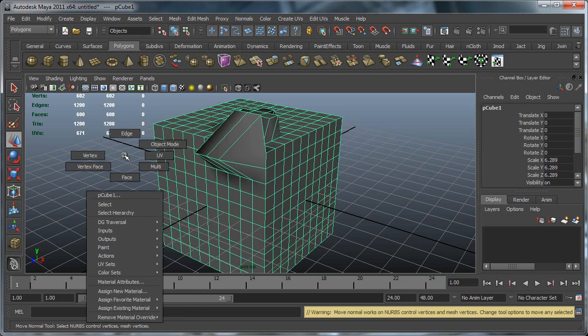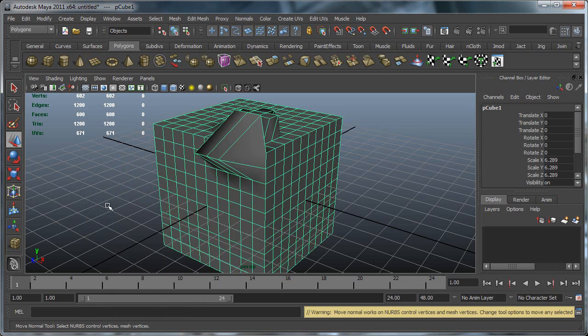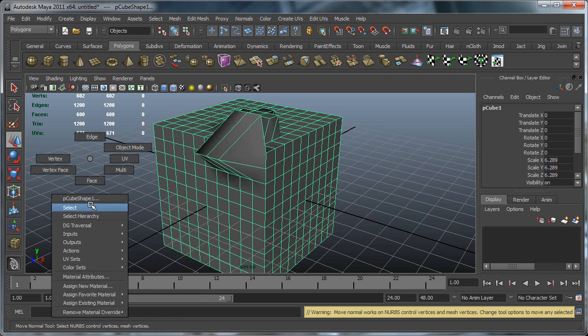Also underneath you'll get things that depend on this cube. So the P cube one here, we can select it. We can select hierarchy. This is the only thing in the hierarchy, but it's like if you had a chain of joints. If you select the root joint and then select hierarchy, that'll select all the joints. So with a lot of joints, that can be really quick.